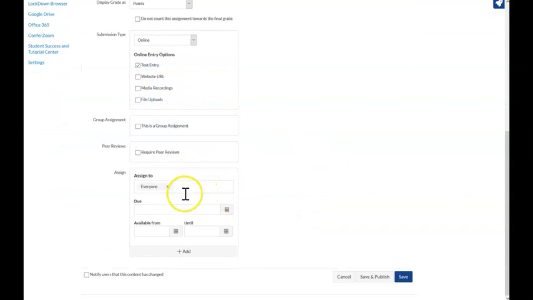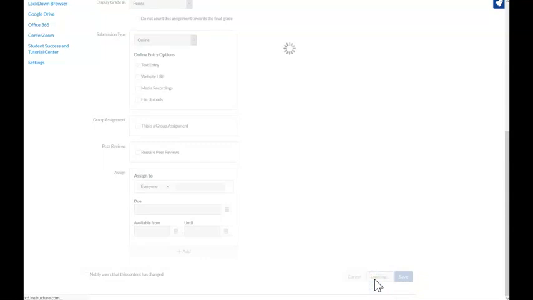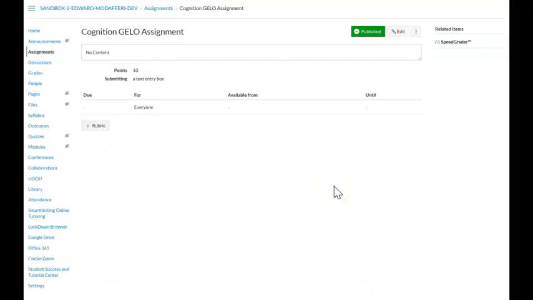What class you're in, assign it to everyone, and your due date. And when you do go through this process, remember you've got a couple of options here. You can save it and modify it later on, but we're going to go ahead and just save and publish this thing right now, so it'll be available. And again, if you need to, you can always go back and unpublish it.